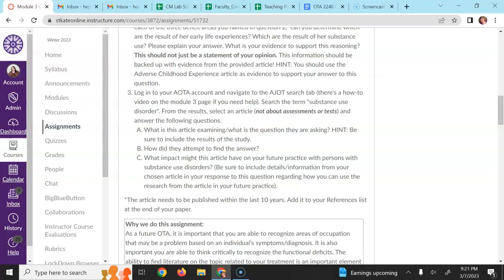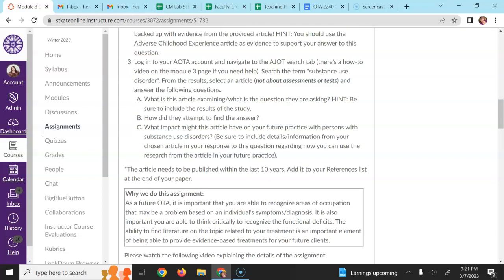So when you're answering the third of these questions, question C, you want to make sure that you include details and information from your chosen article in your response regarding how you can use the research from that article in your future practice. One more thing I want to point out is that the article needs to be published within the last 10 years, and just make sure that it's in your references list at the end of your paper or your submission for the case study.